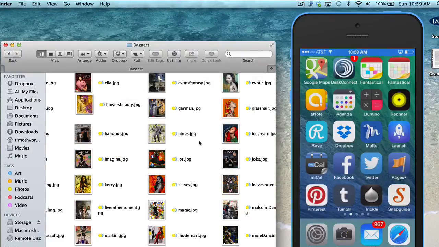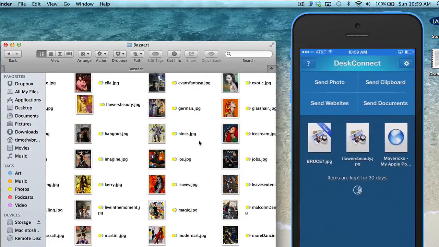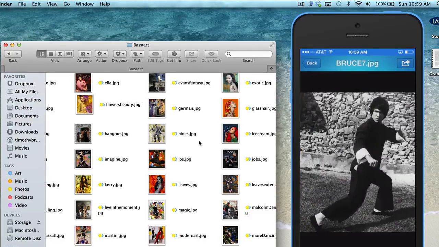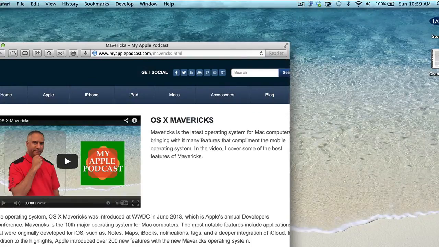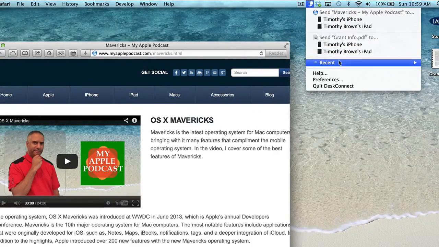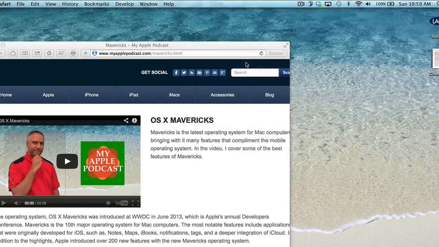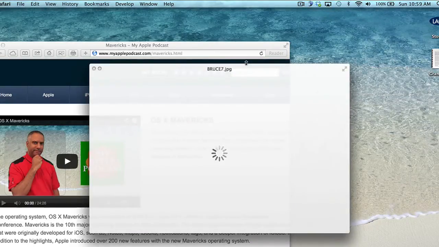I'm now going to go ahead and open DeskConnect on my iPhone. And you can see that that photo of Bruce Lee is now on my iPhone. Now let's go back to the desktop. If I select DeskConnect on the desktop and go to Recent, you'll see that that Bruce Lee photo has also been sent to the desktop as well.